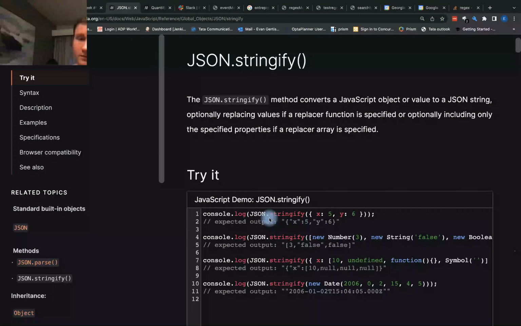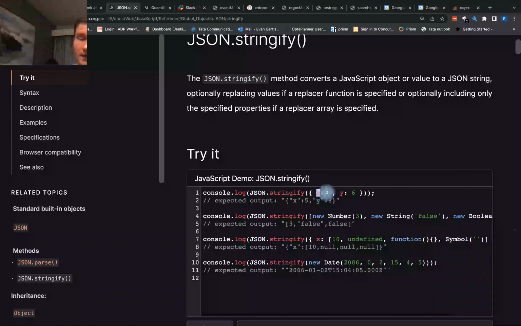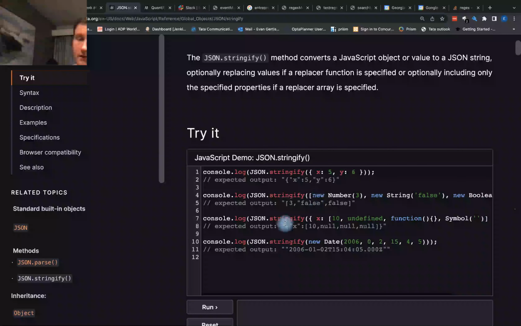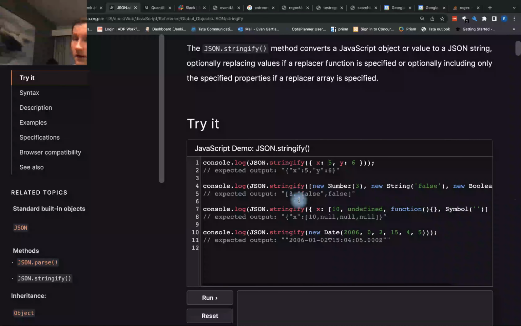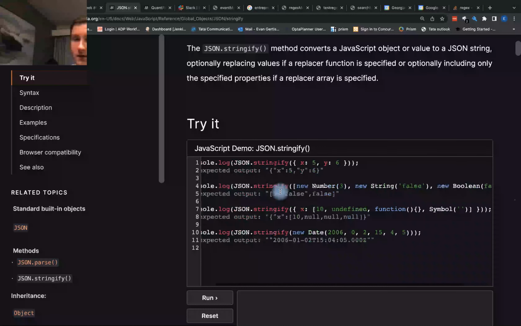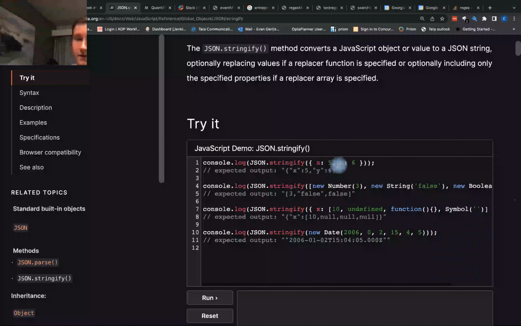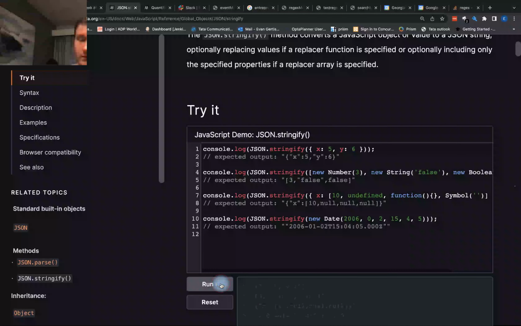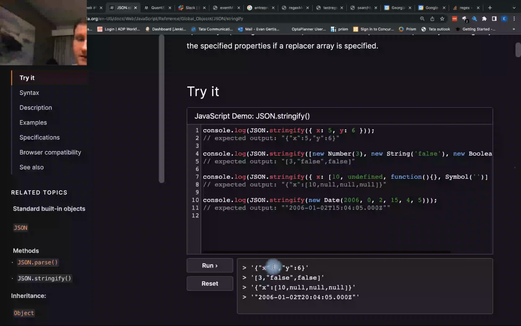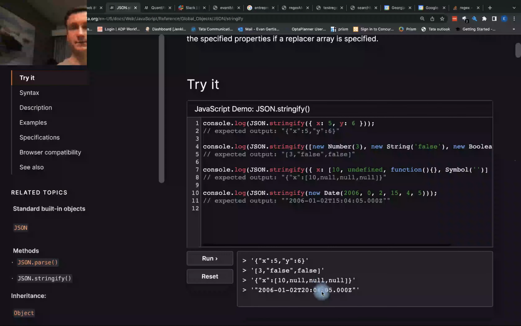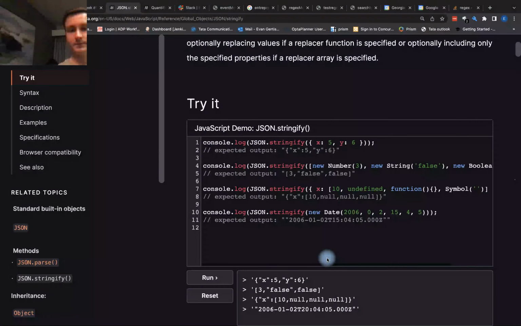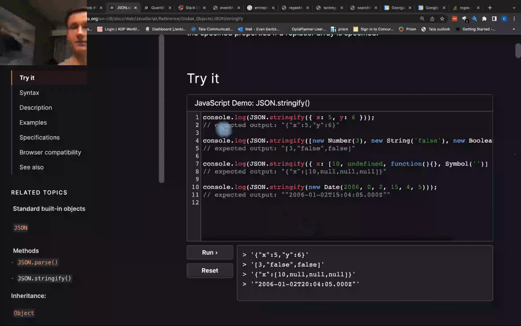So the stringify method will stringify a set of key values into a JSON string. So here this JSON stringify can go ahead and stringify these values. If we run this, the first one's going to come back as x, 5, y, 6. The other one's going to be 3, false, false, x. And this comes out with a JSON object. Right. That's the way to stringify.